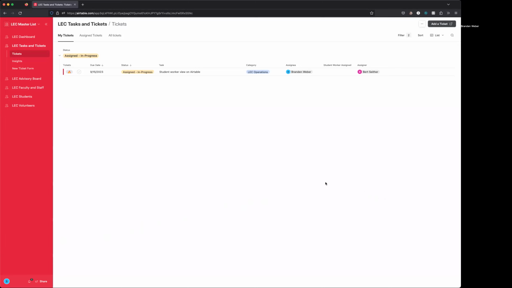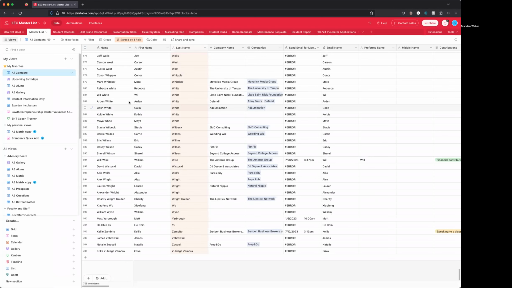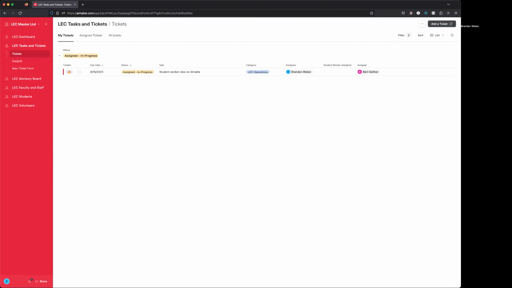So right here, up on my screen, just so you're aware, we have what is known as our LEC task and ticket system. Before I get started in the tutorial, I just want to show you guys where to actually navigate to that from. Up here in the top right-hand corner, you're going to see listed LEC master list. And then next to that, we have data, automations, and finally the interfaces.